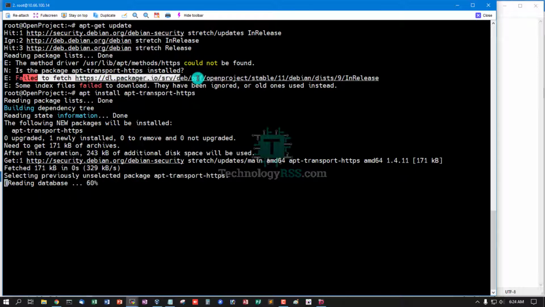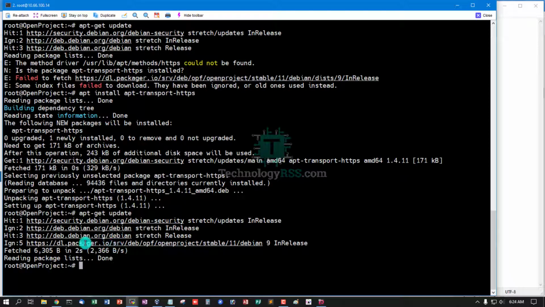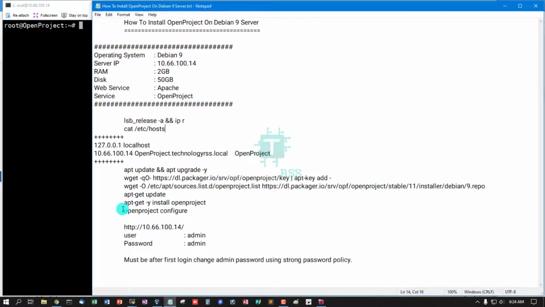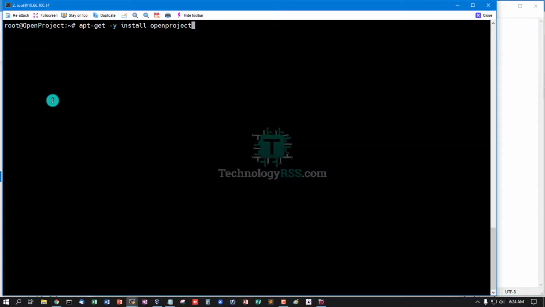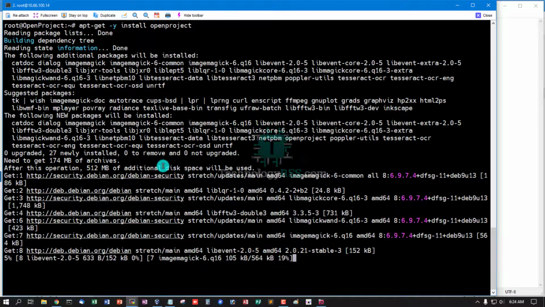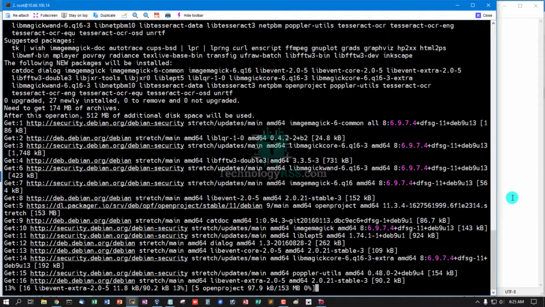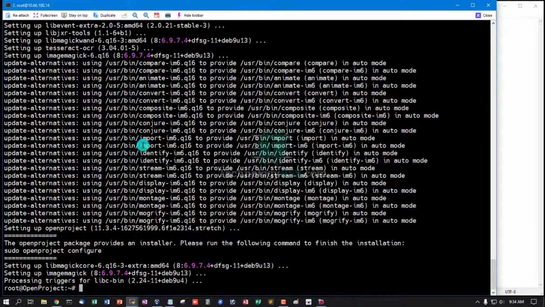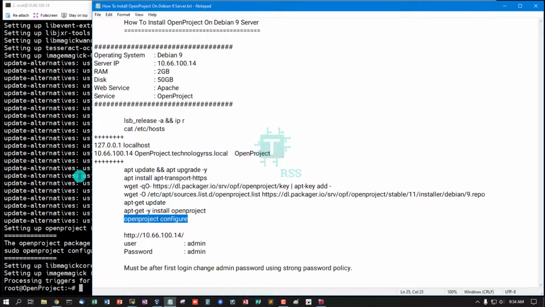So this is an error. Now try the update command. Yes, done. Update command, and then install OpenProject. Yes, properly running. OpenProject installation done. Now configure OpenProject.